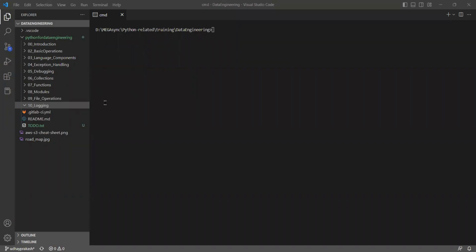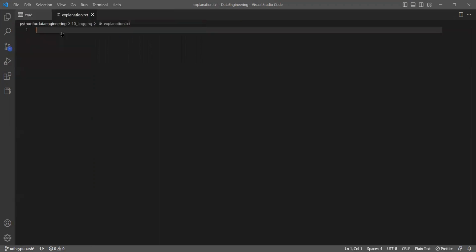So to initially start with, logging. Why do we need it? What is the purpose of logging? And what is the advantage of going for logging? Let us see that first: what is logging?